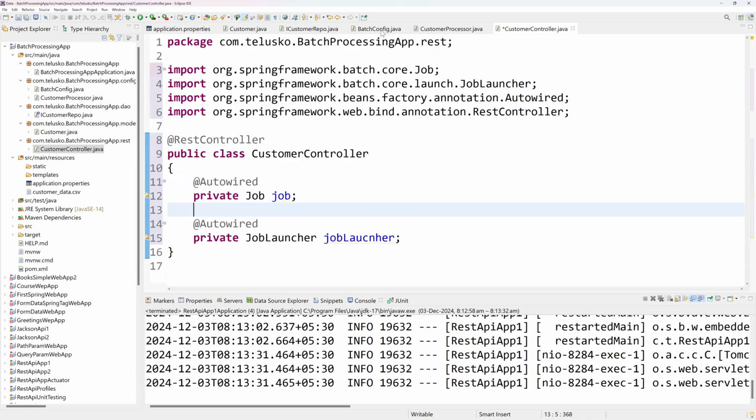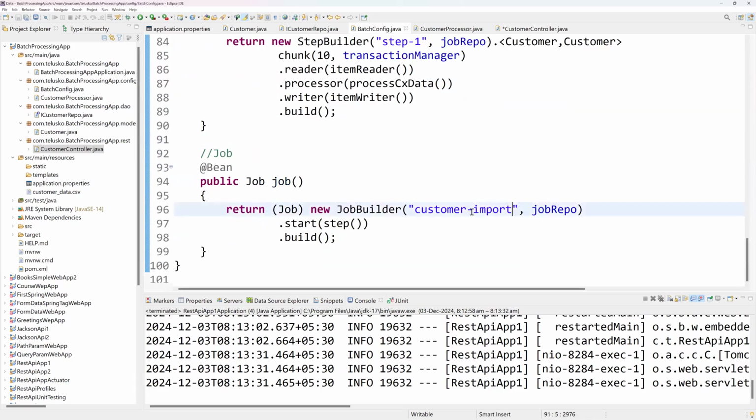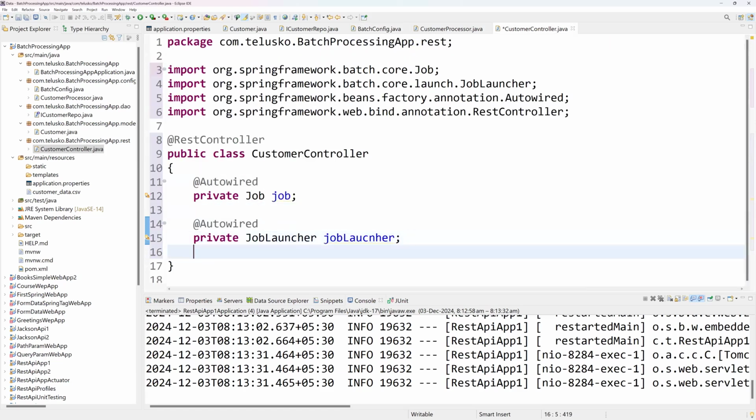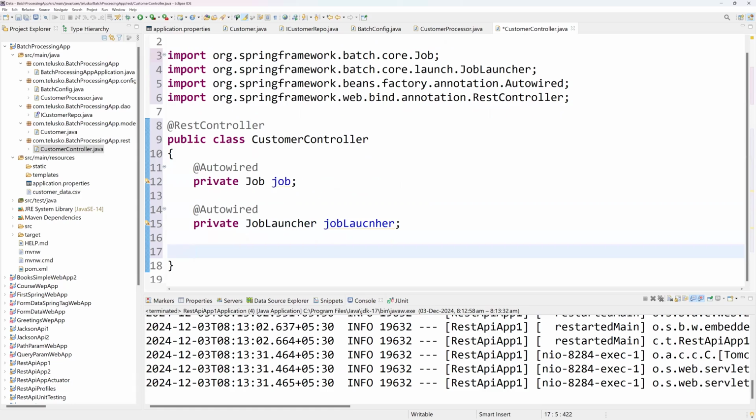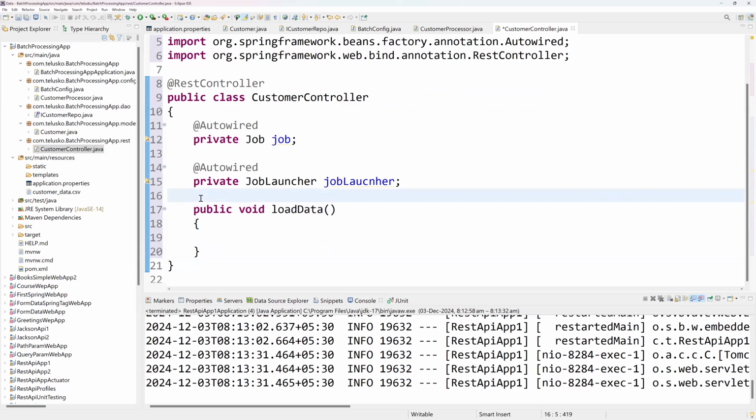What is the name I had given here? Okay, import is what I have to. Okay. I'll go back here. I will write one method. Maybe public void load data. Whatever is the method name, doesn't matter. And this I will bind to get mapping. And the endpoint, I would like to give it as import. Import is the endpoint. Okay.